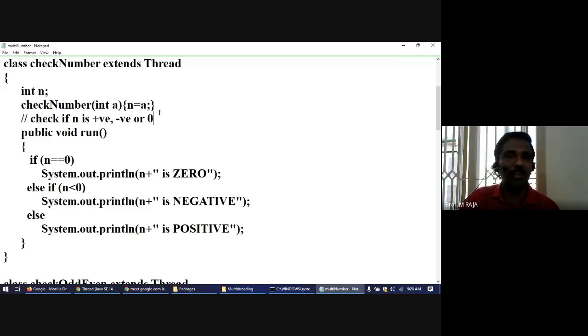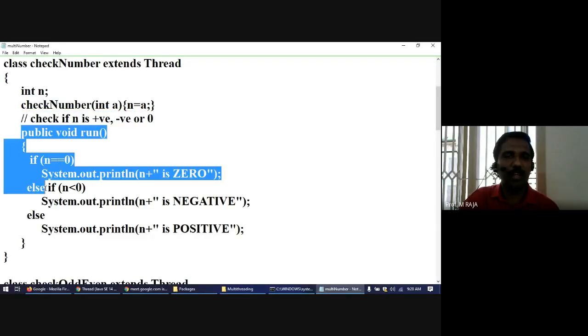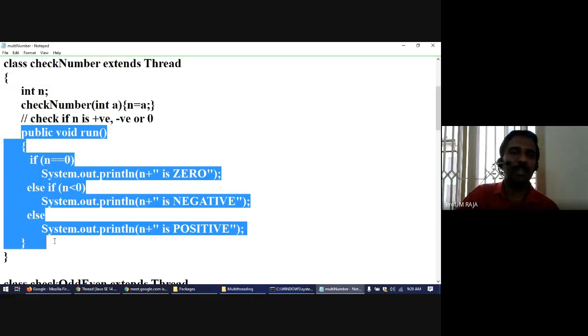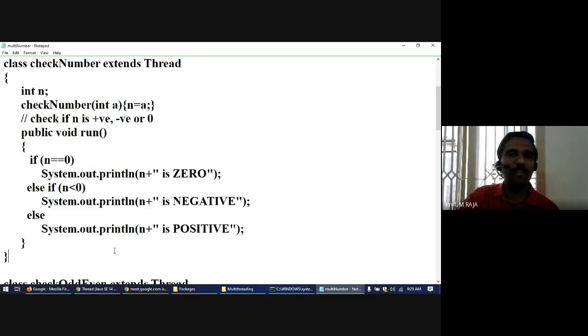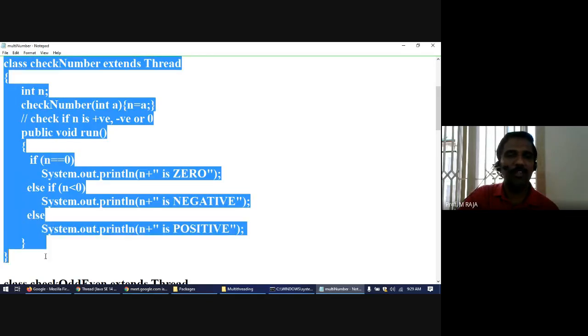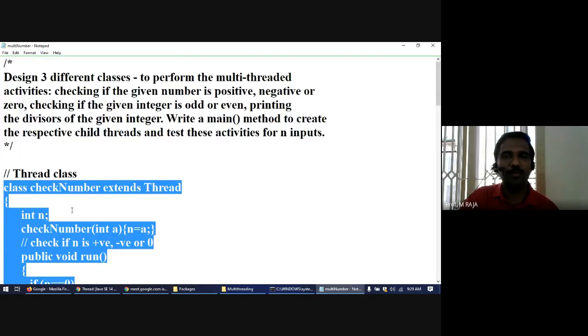Now we need to check if n is positive, negative, or zero. So we are directly writing the logic inside the run method. If n is equal to 0, the message n is 0 is printed. Else if n is less than 0, the message n is negative is printed. Else n is positive is printed. This is one class. This class's purpose is checking if the value of n is 0, negative, or positive.